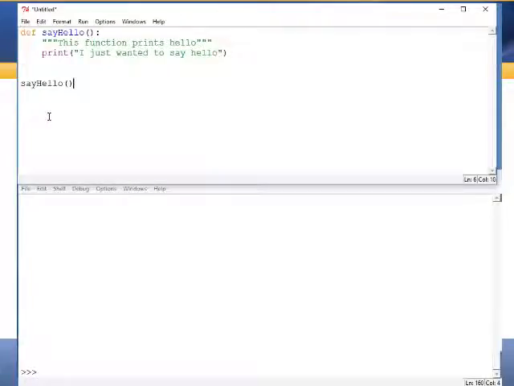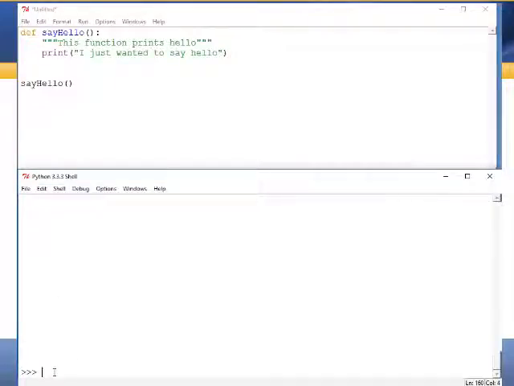Hi, today we're going to talk about Python functions. We've already seen functions and been using functions. For instance, we used the length function and it helped us find out the length of a string or a list or a tuple. Now we're going to create our own functions.